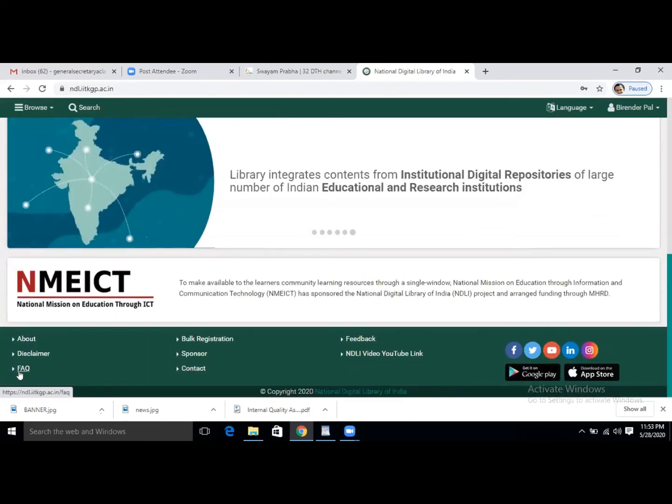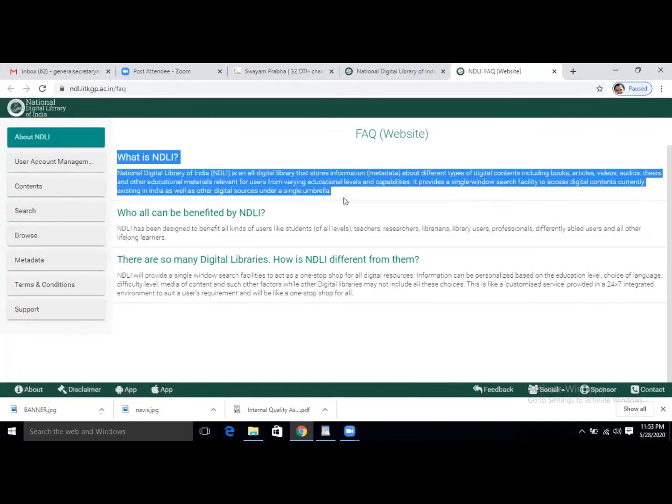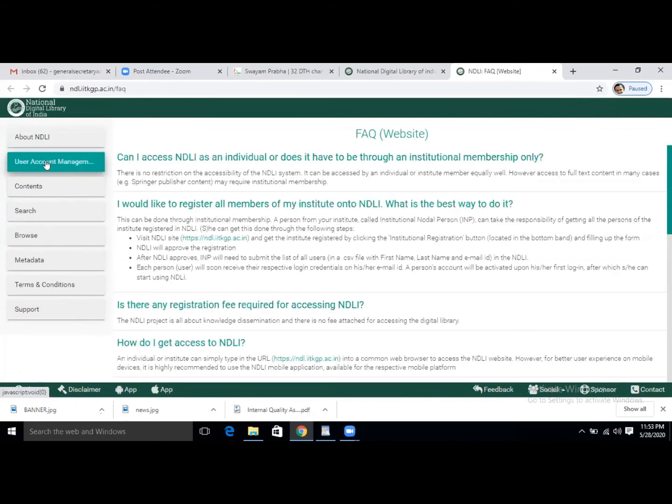And there is an option, respected participants, for frequently asked questions. These frequently asked questions will definitely help you to know more about NDL, what is NDL, how you can be benefited. And the basic advantage of NDL is that if you are from an institute, suppose you have a college, then try to appoint an institutional nodal officer in your college. The institutional nodal officer will collect the information of the users, the faculty members and the students, like their name and email ID, and that will be sent to the NDL, and the account will be created for the institution.